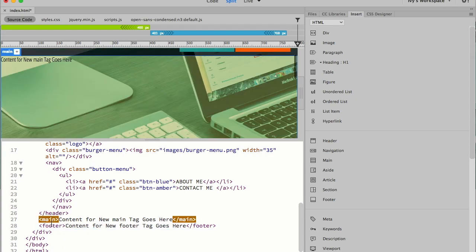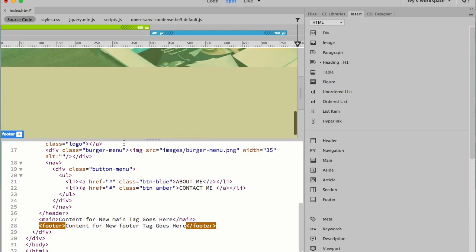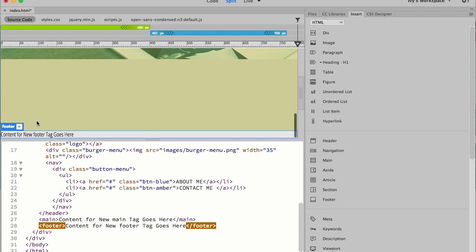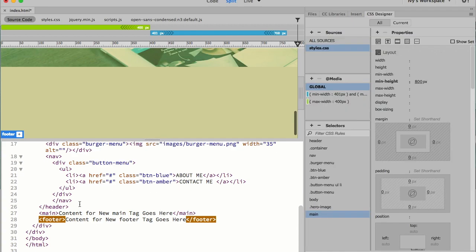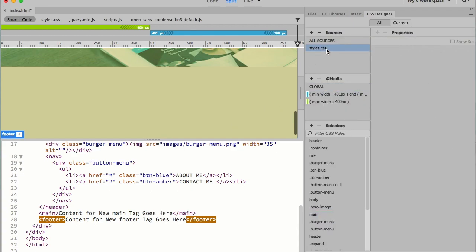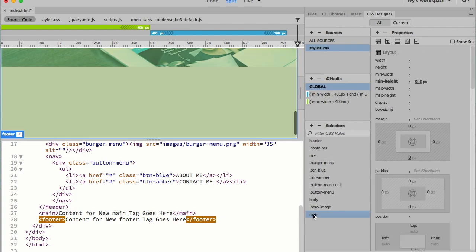Okay, so take a look here. This is the main, this is the footer. Content for the new footer tag goes here, the text placeholder. So we're going to create the CSS for it. Styles, into the global, after the main tag, add the plus sign. Going to type footer. So it's pre-filled in.